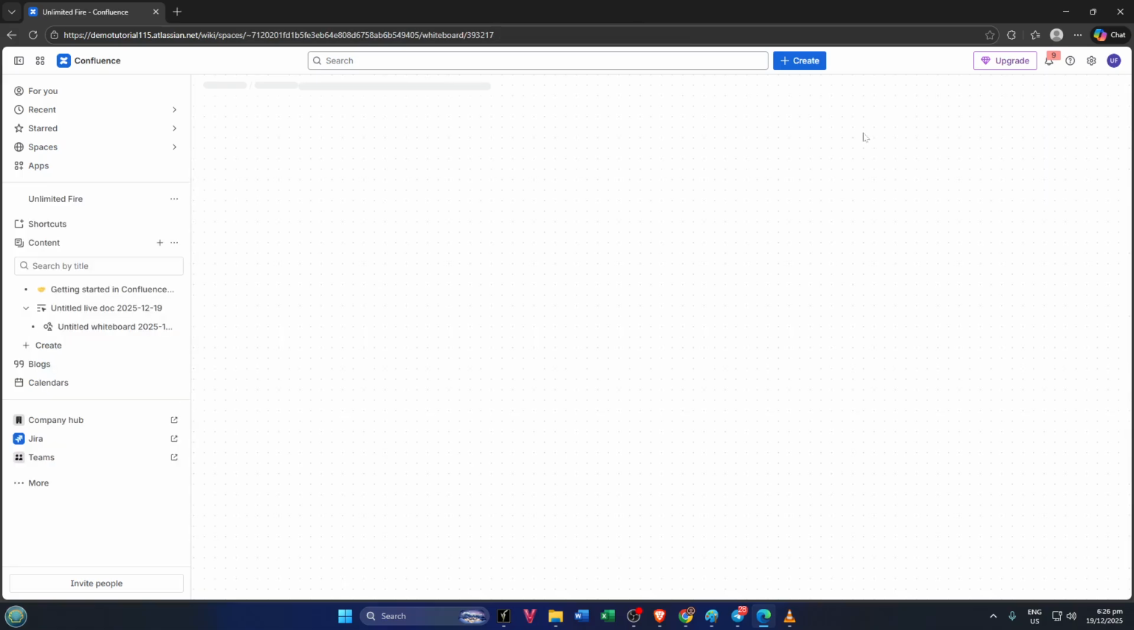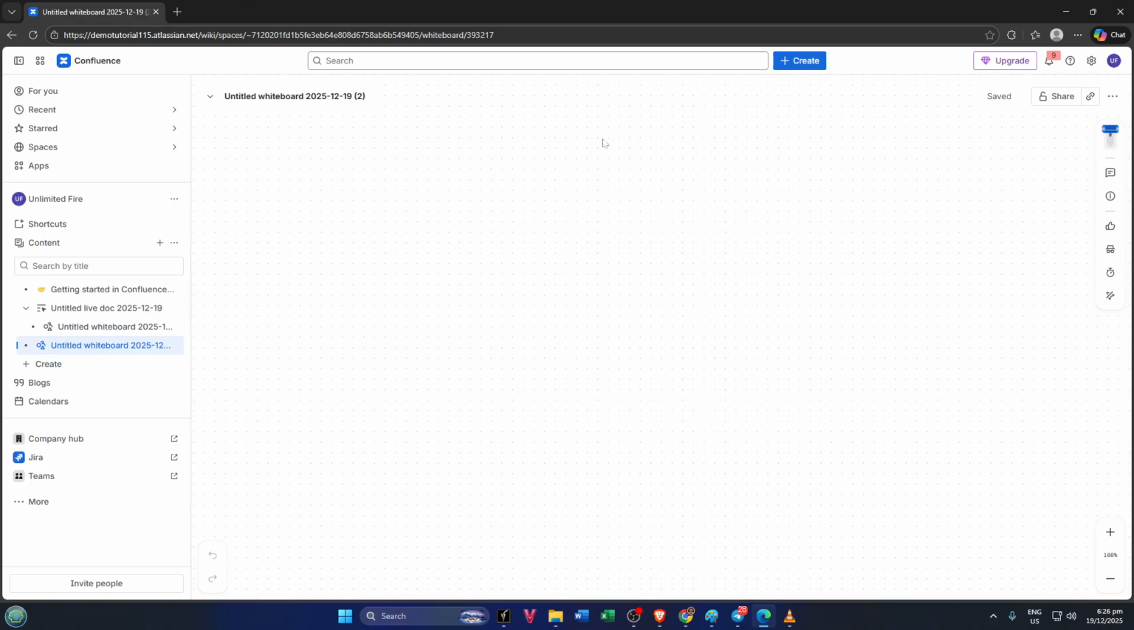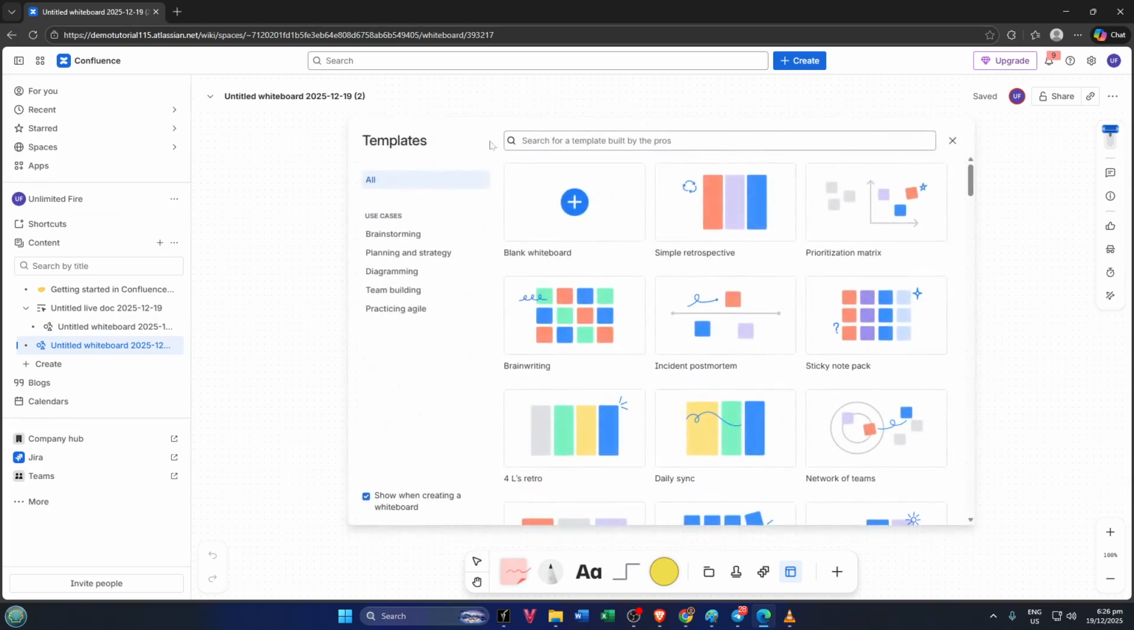If you don't see the Create button or it's grayed out, don't worry. This usually means you don't have editing permissions in the current space. Just double-check your permissions or send a quick message to your admin. It's a common hiccup and easy to solve.